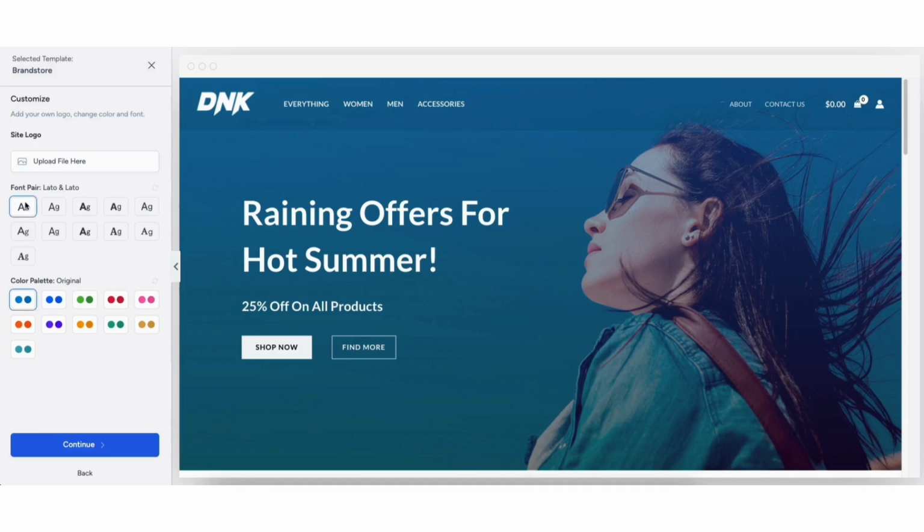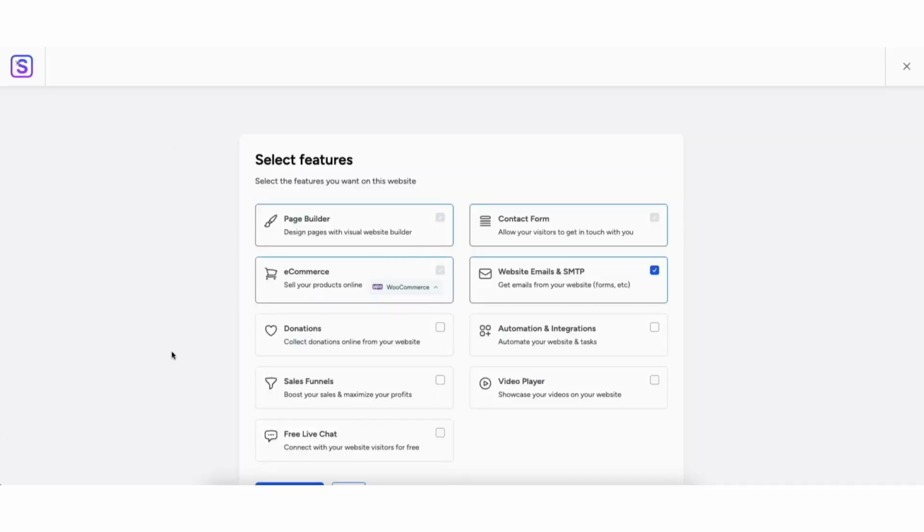You can now choose the font and colors for your site. You can update these at a later time or change them whenever you'd like. I cover this later in the video. Click the Continue button. You'll now be on the Select Features page.